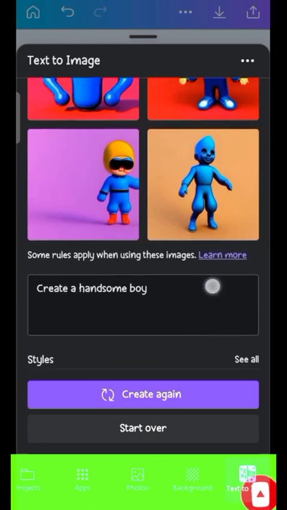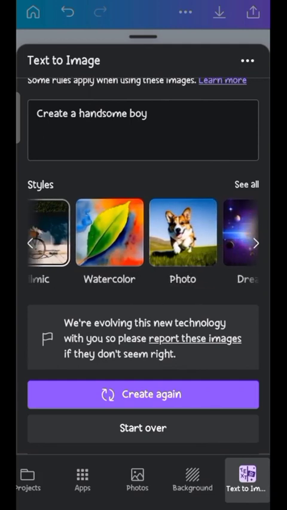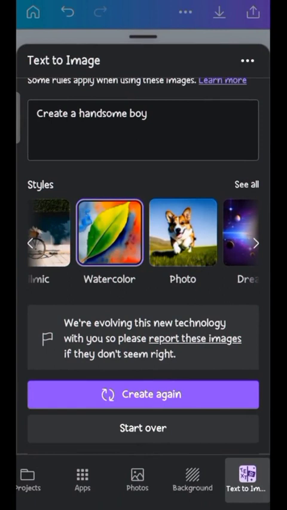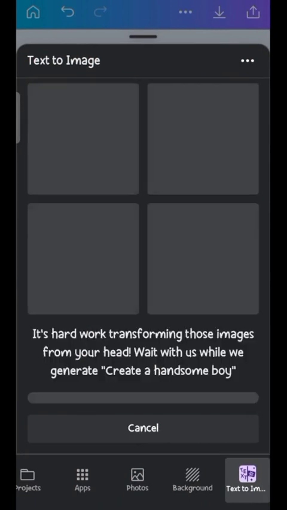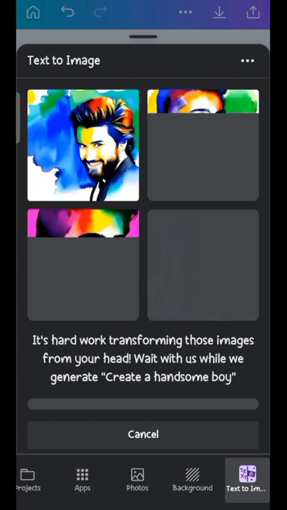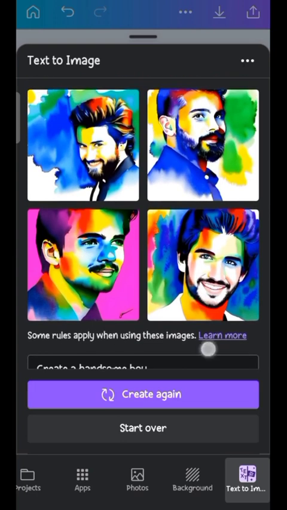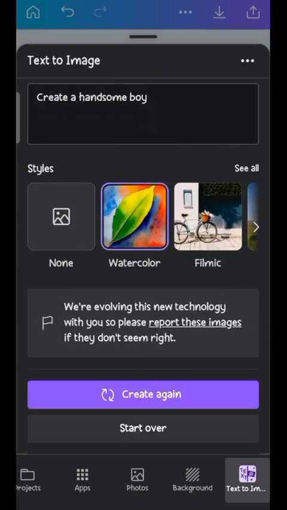Now, if I don't want this, let me pick a watercolor and see the design it is going to generate for us. Now I click on create again. Now it is generating. Let's wait till it generates. Now it is displaying the creation of the images for us. Now you can see. That is it. Then if I don't want this, I can come here, see all.